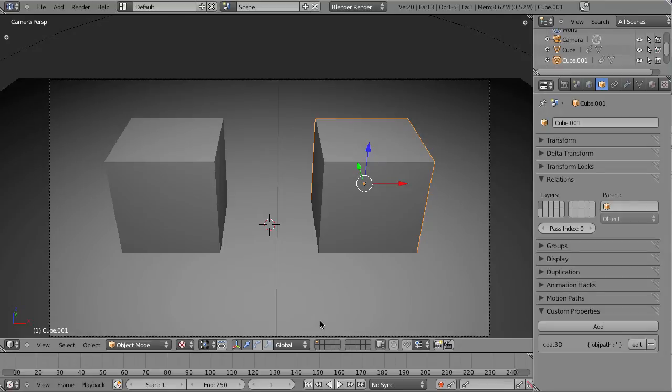But there's another layer section which is included in the Relations tab of the object properties here when selecting an object. These layers indicate which layers this object is present on. And these are the ones that I actually want to animate.